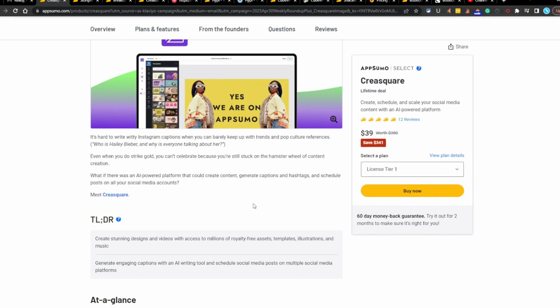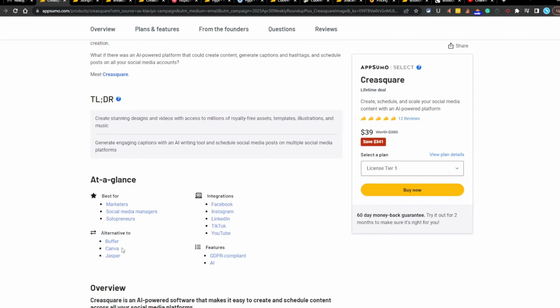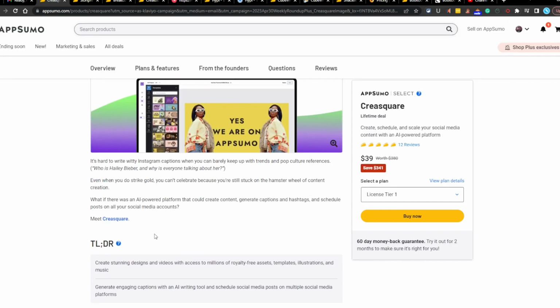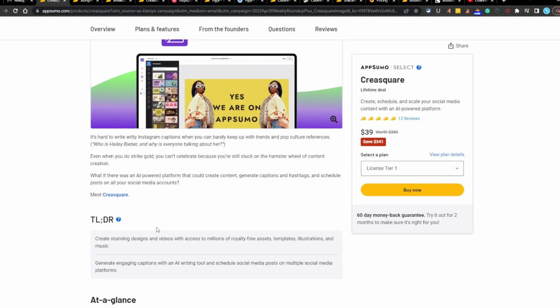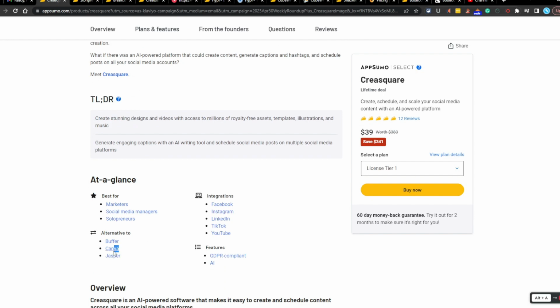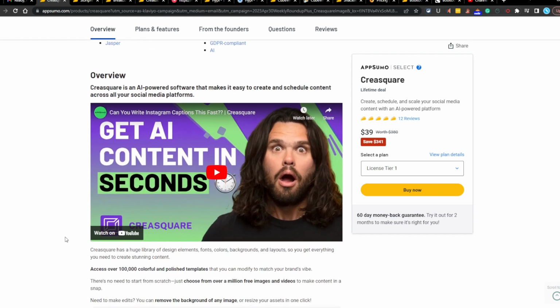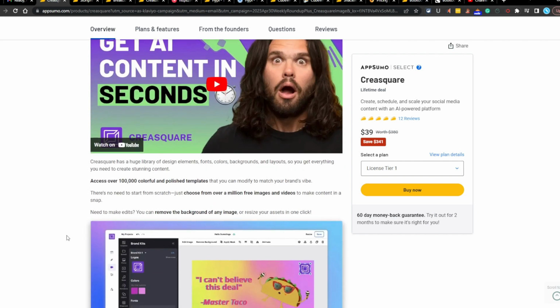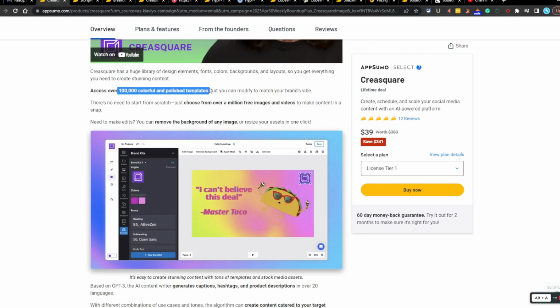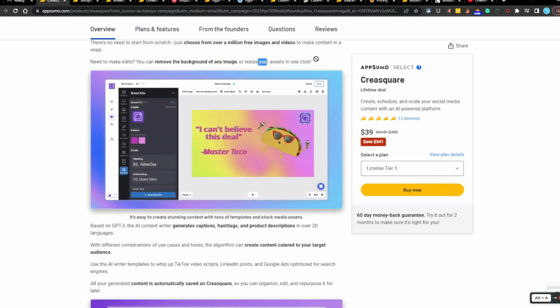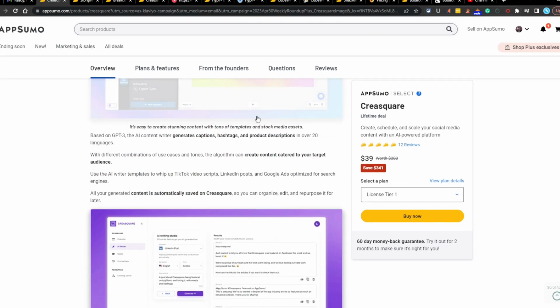Createsquare. Createsquare is basically just a Canva, it looks like. It's an alternative to Canva, Buffer, Jasper. Okay, so it's got an AI and probably has some kind of a scheduled post thing. I believe Canva actually has that as well. I've never used it. I know I've said this about 1,000,000 times on this channel already, but I don't really do social media outside of YouTube. So 100,000 colorful polished templates, over 1,000,000 free images and videos, remove the background of any image, and resize your assets in one click. Canva can do all that.